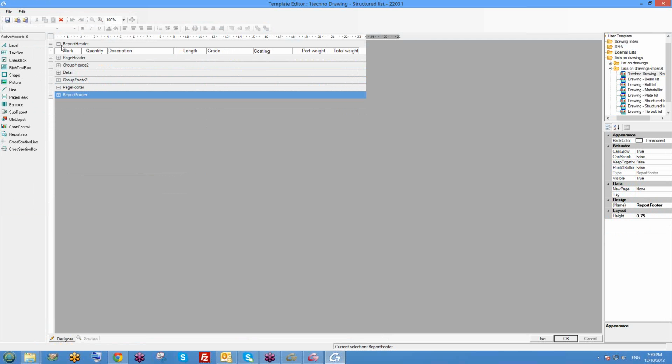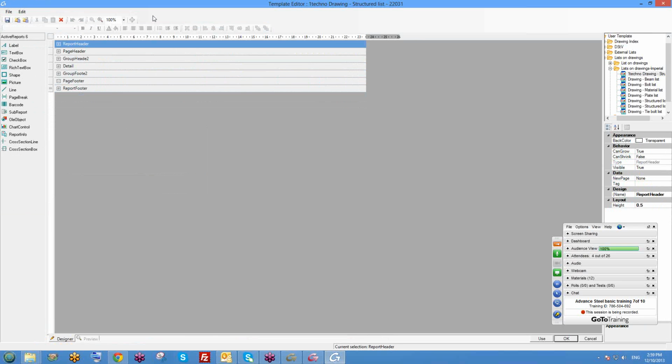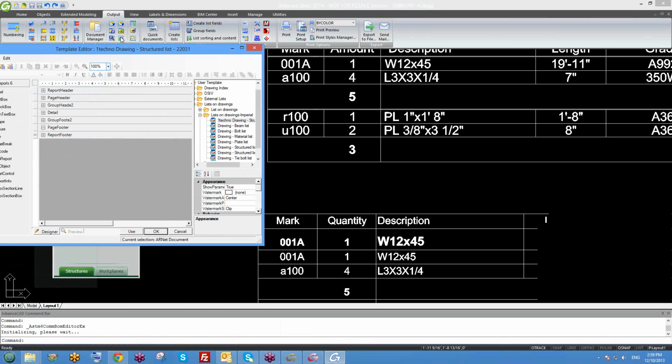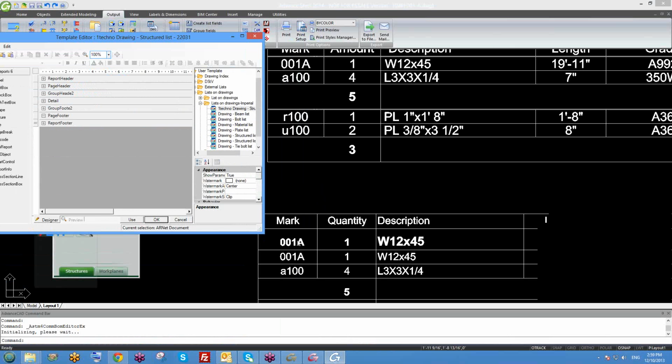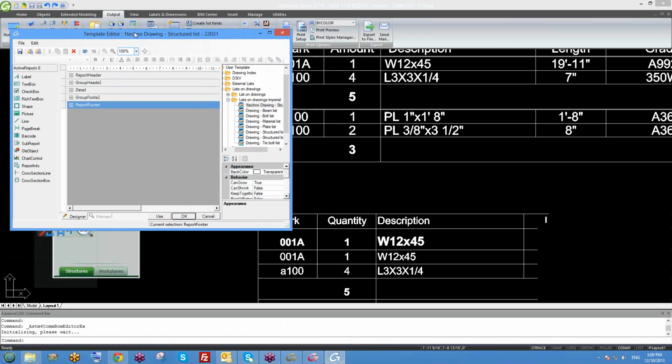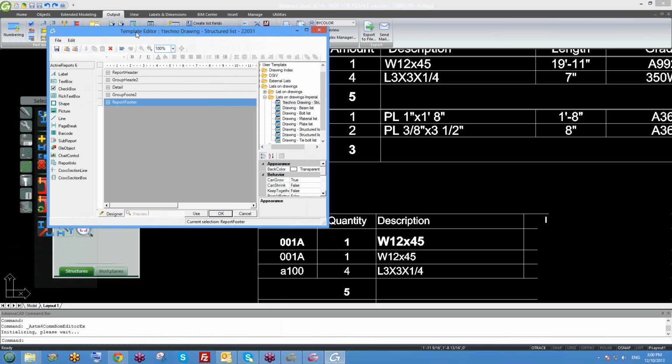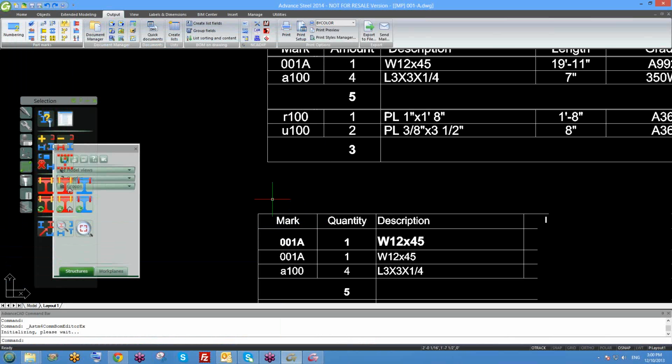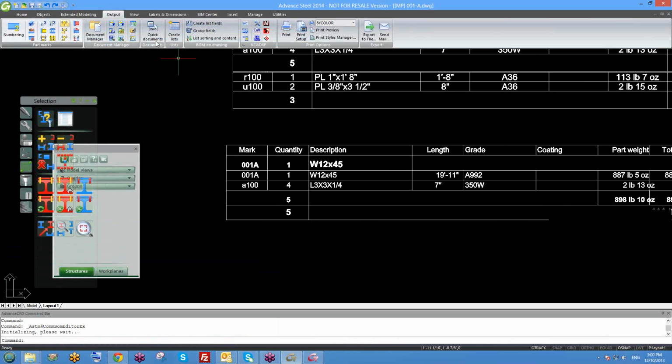Alright, so if I want to get rid of this page header, which is the one that creates this first W12 by 45, I just need to come in here and delete it. Alright, save it, and click on OK. Actually, just save it, you don't need to click on OK.